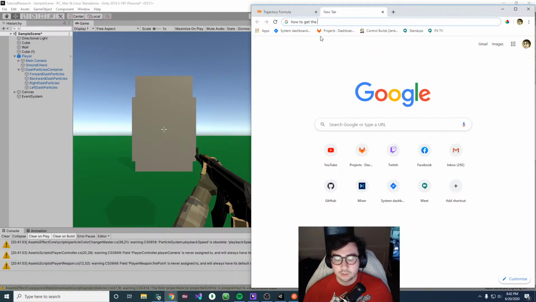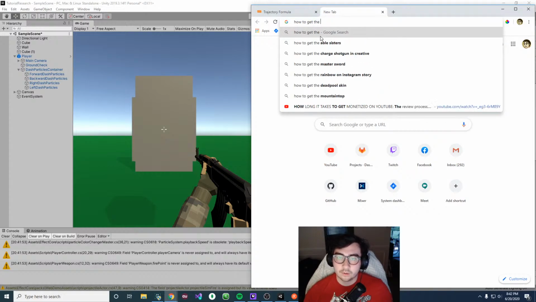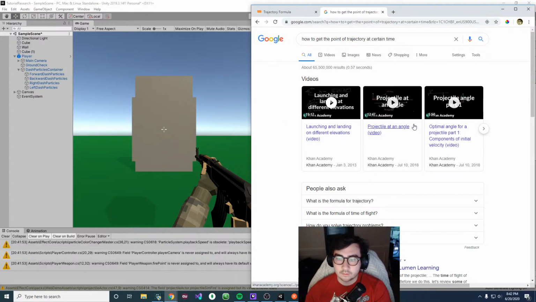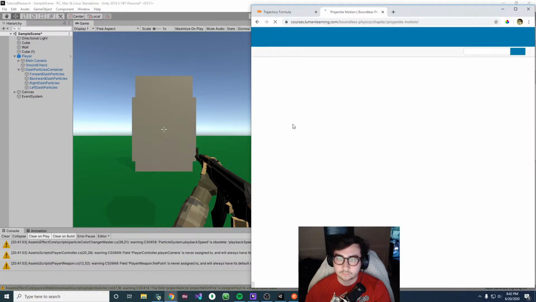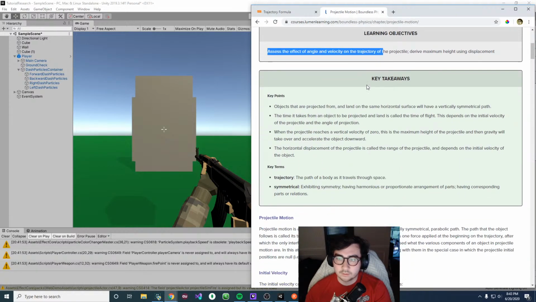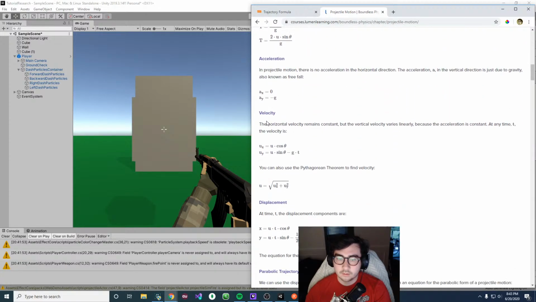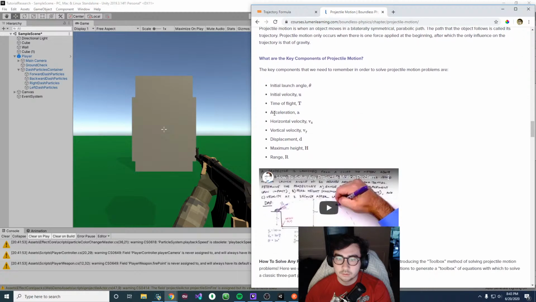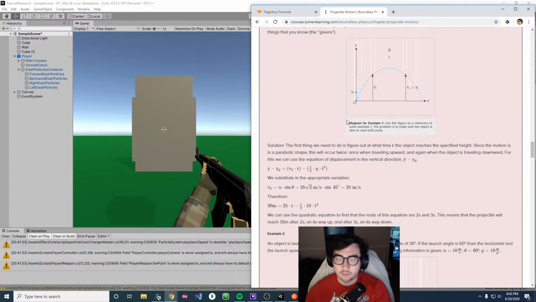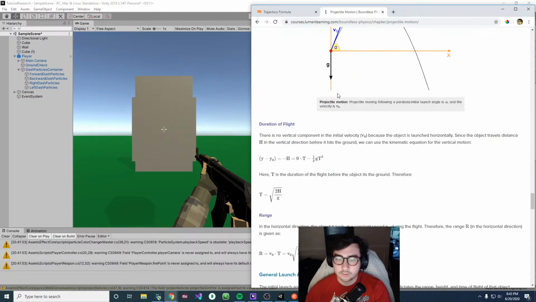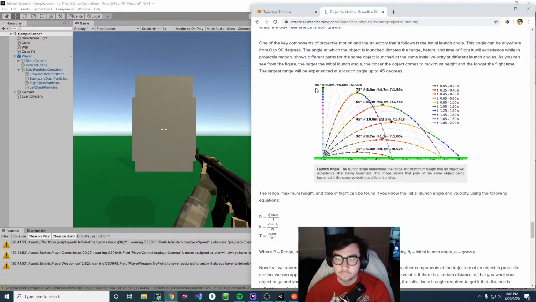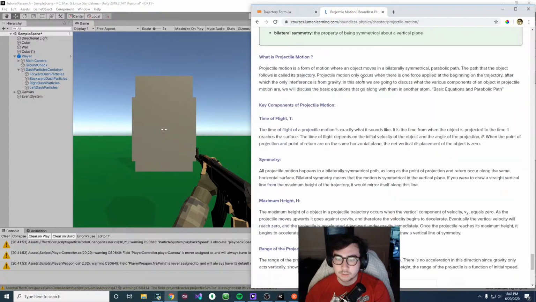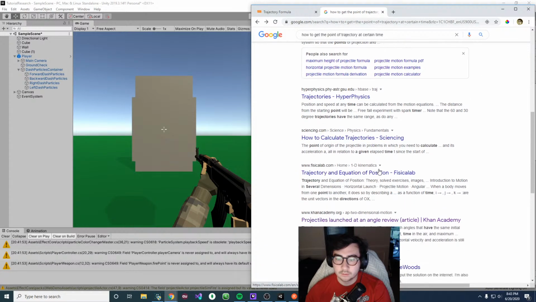How to get the trajectory, or how to get the point of trajectory at a certain point in time. Launching and landing at different heights, projectile motion, assessing the effect of angle and velocity. Time of flight. Maximum height, yep, okay. Key points, range, symmetry. Position.